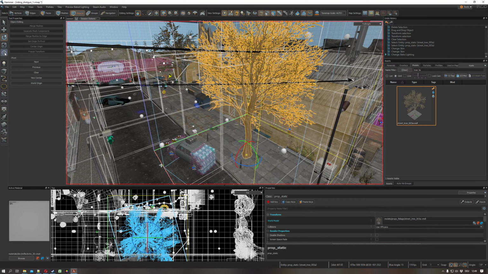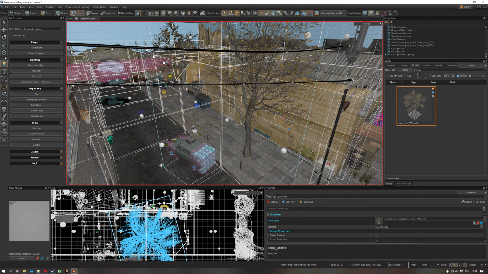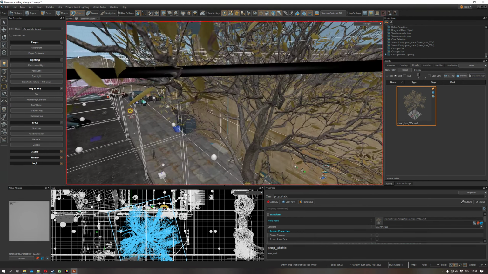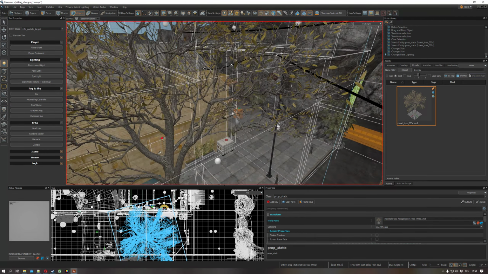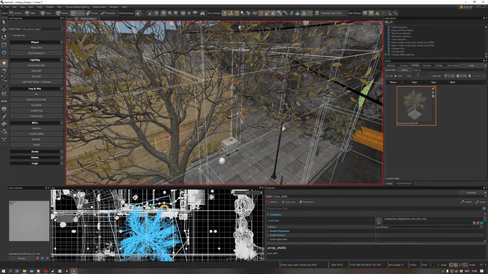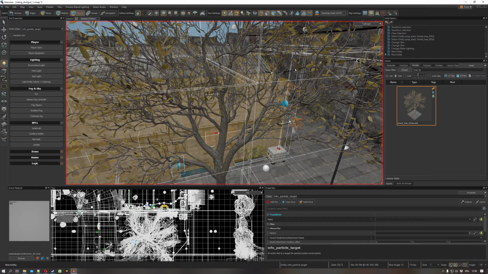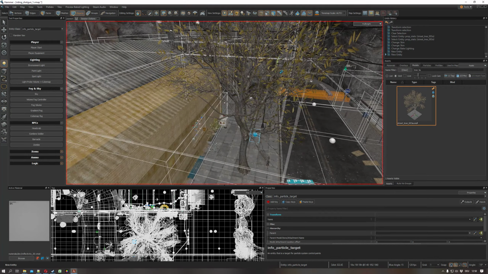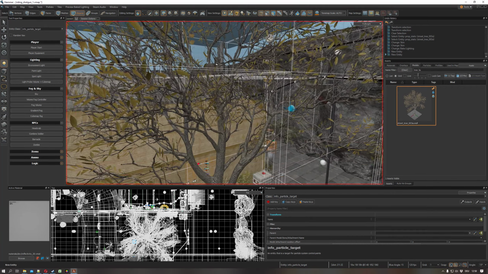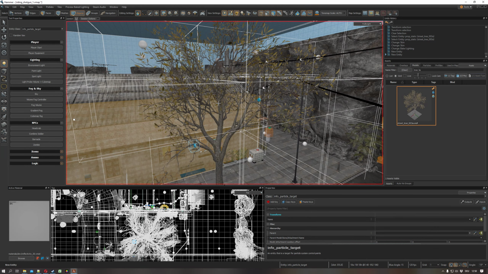So for this, go to your entity tool and search for particle. You want to have info particle target. Now place this at every point you want leaves falling down. So for example, one is here and one is here. I simply select three of those. So I have maybe here another one.